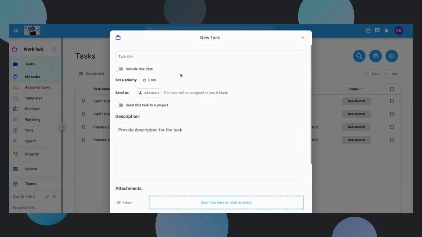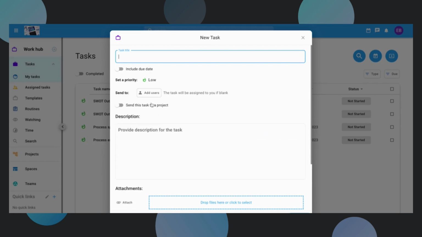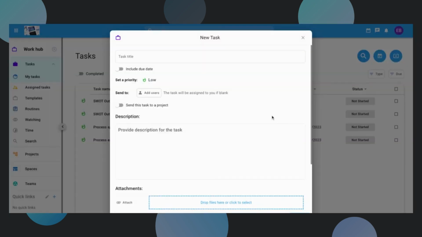Each task is made up of the same components: a task title, due date, priority, the user that you want to complete the task. You can also link it to a project, add a task description, attach documents and pictures, link task fields, create subtasks, and link it to other tasks. We'll just go through creating a simple task. First of all, add your task title. For example, it might be something like carry out research.